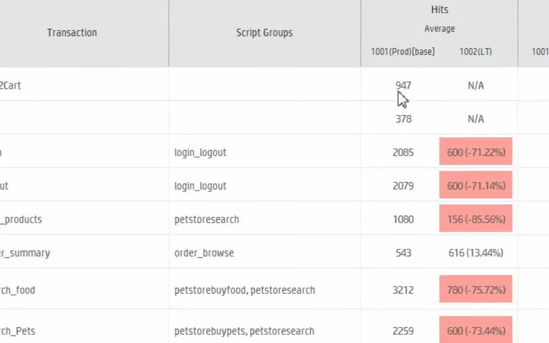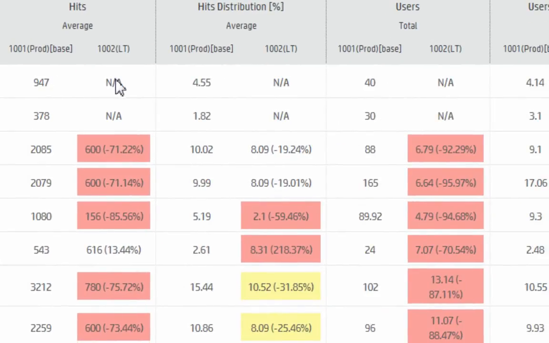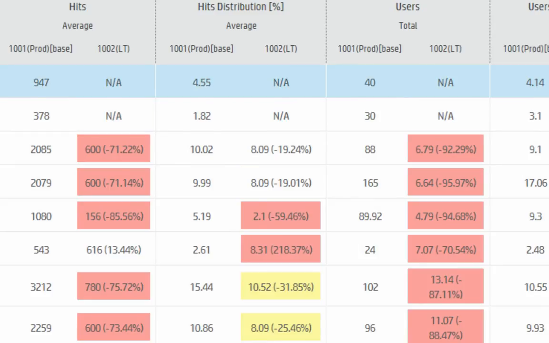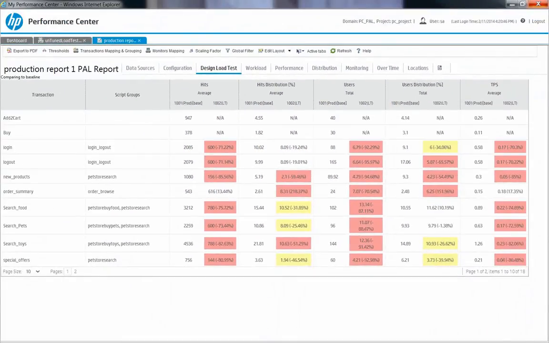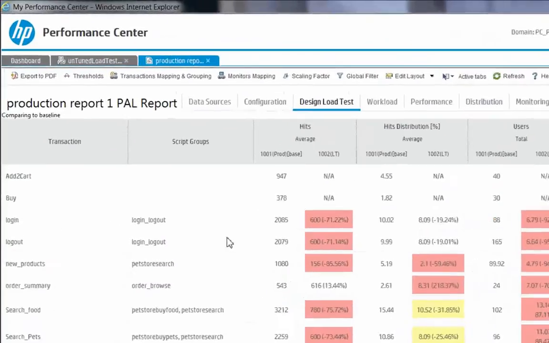We can also see that for many of the transactions, there's a value for one dataset and NA for the other. This stems from the fact that this transaction name appears in only one of the datasets and therefore cannot be compared across datasets. The mapping feature solves this issue by creating a common name across different datasets.